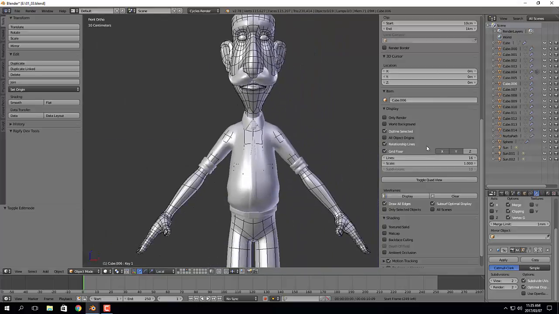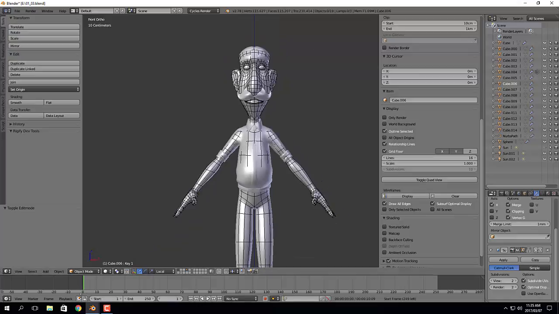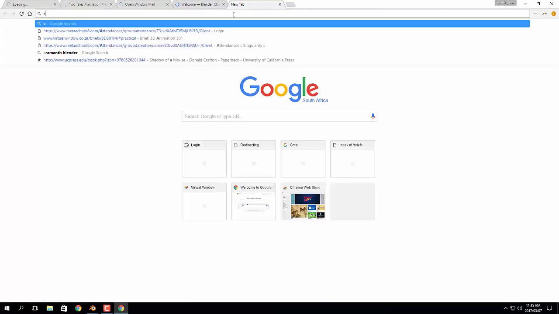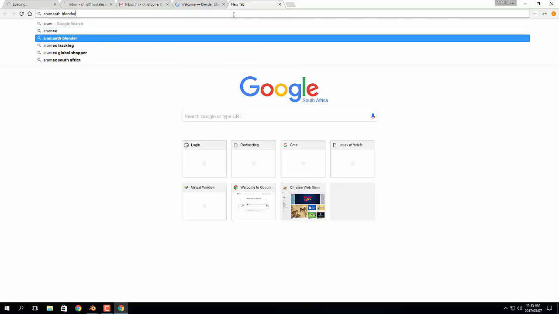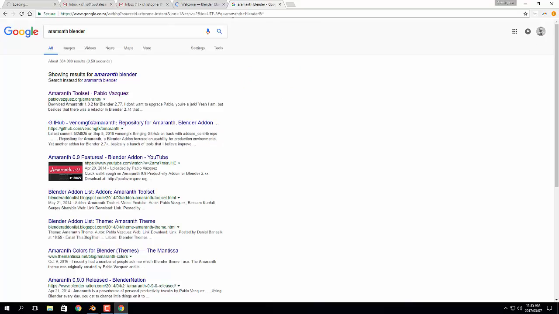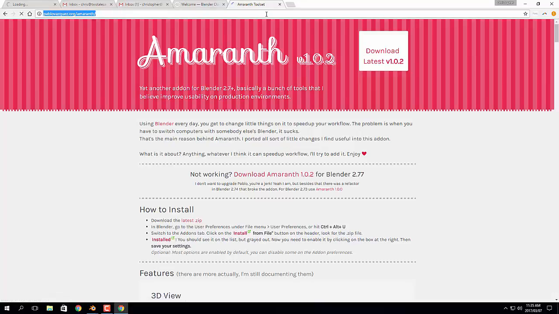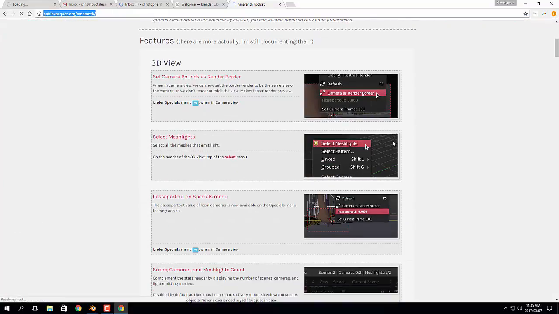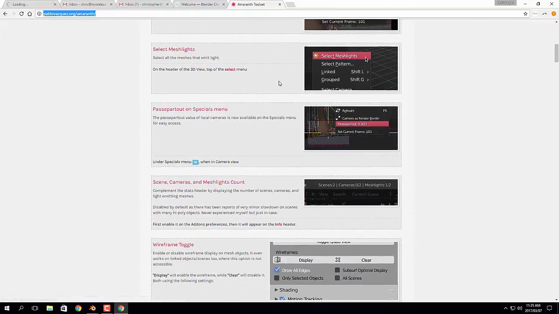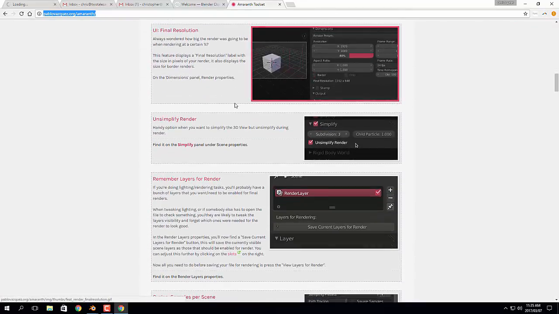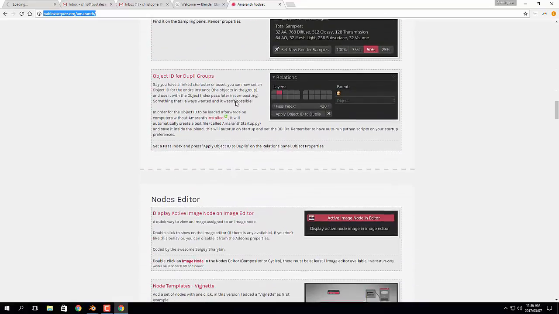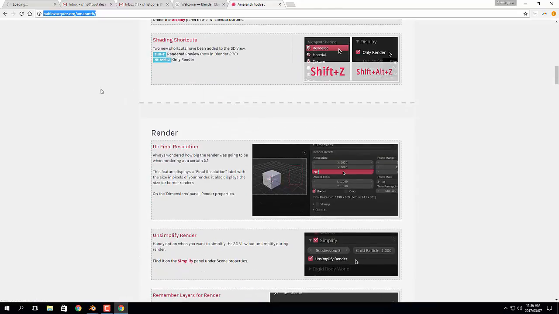Now, turning on the wireframe for all of your objects can take a while and it's a bit annoying. What you can do, I closed it already, is download this. This is the Aramanth toolset, I'll post this link as well, which is a bunch of really nice to have buttons which help make things in Blender a bit quicker. Let me just post that.